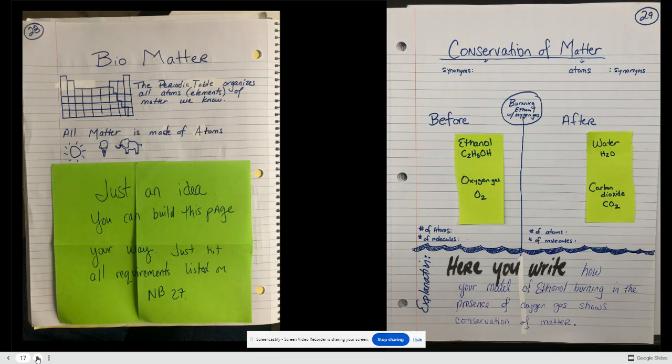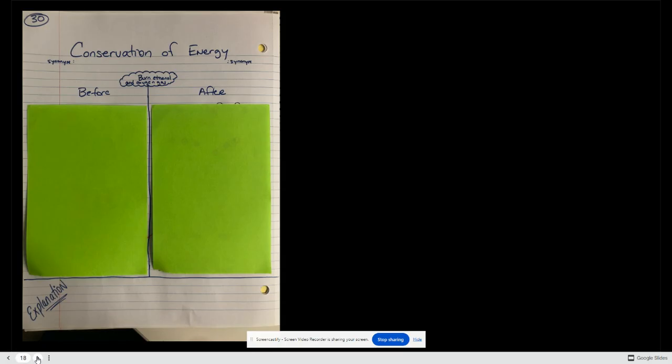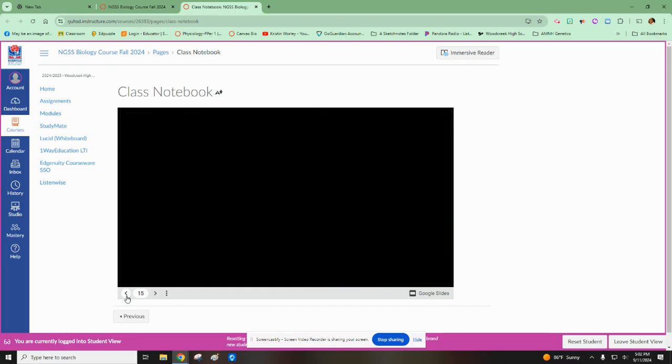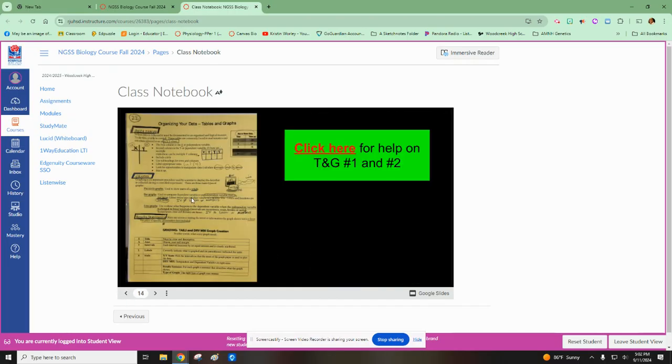We've been going through conservation of matter and conservation of energy, and then we started working on our enzymes. So you'll start seeing enzyme material populating in the notebook as well. But this is a wonderful way of checking to see where your student is in their understanding of their everyday classwork, because it's usually captured in the notebook.